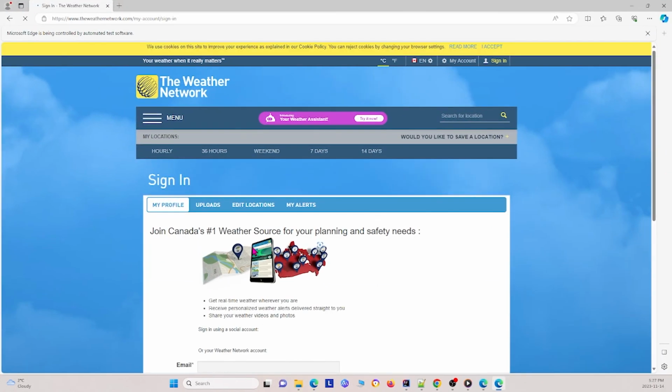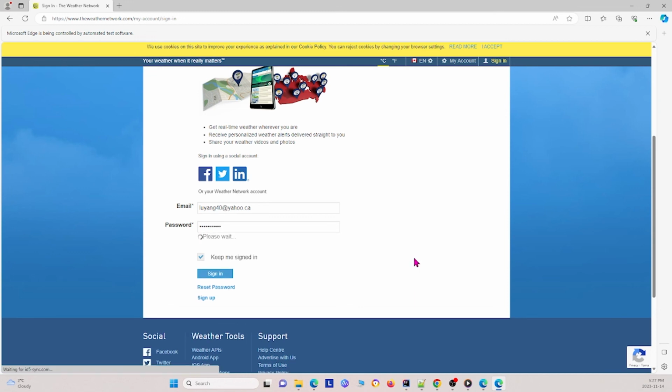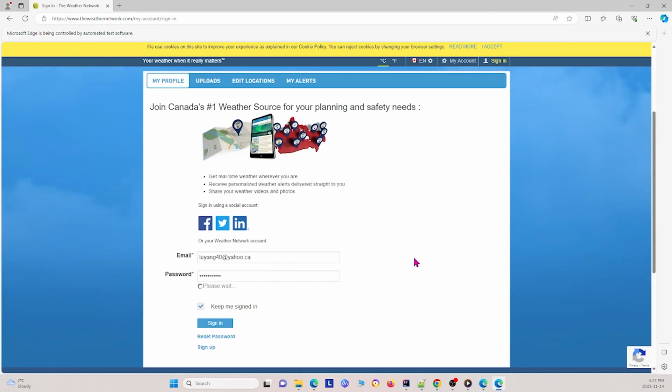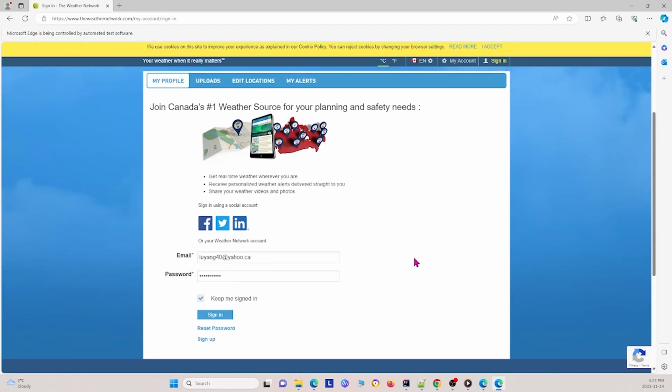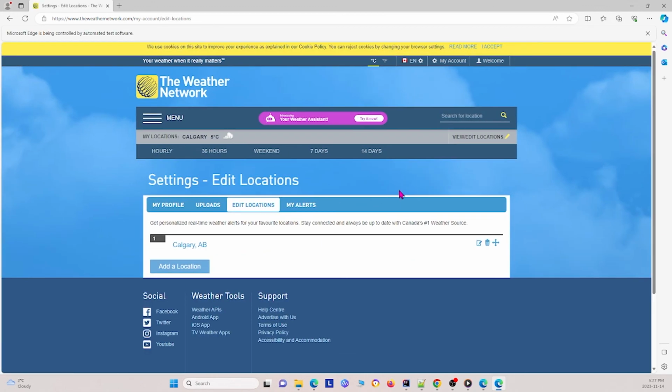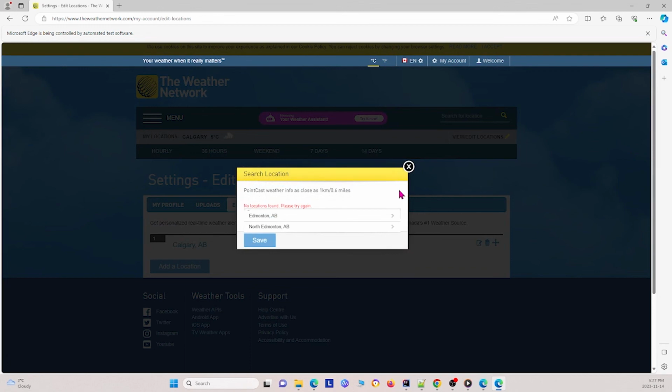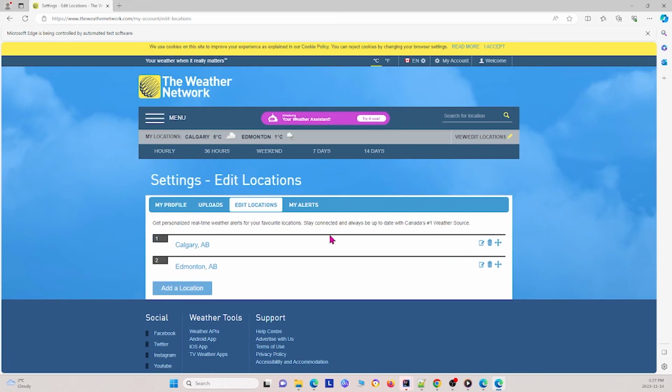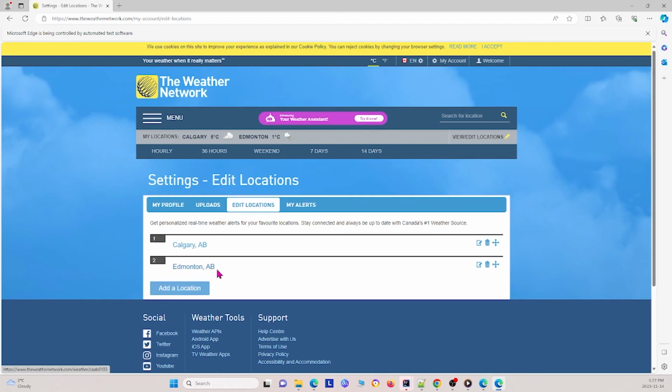It signs in to the URL that we want. Give it some time to load. It goes to the edit location, and then it's going to enter Edmonton, and it's going to select the Edmonton location that we want. So it's going to go ahead and click save, and now we have Edmonton added. And that's what we were looking for.